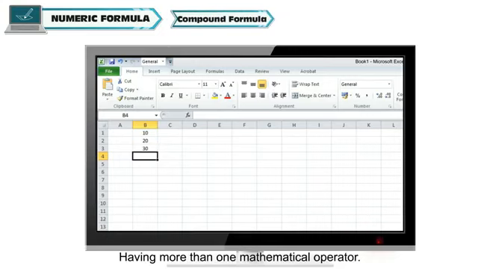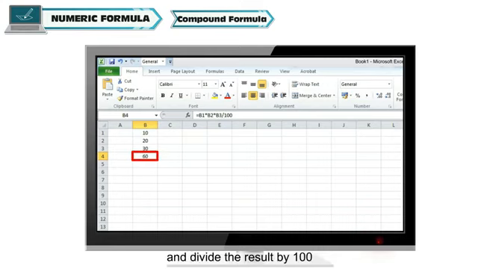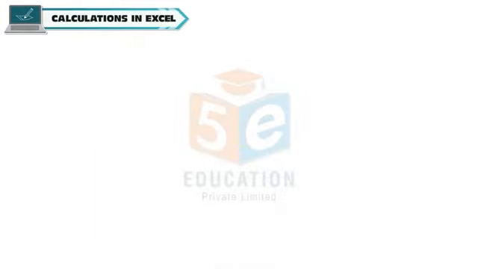Compound formula, having more than one mathematical operator. For example, a formula for calculating simple interest. For example, =B1*B2*B3/100. It will multiply the values of cells B1, B2 and B3 and divide the result by 100.